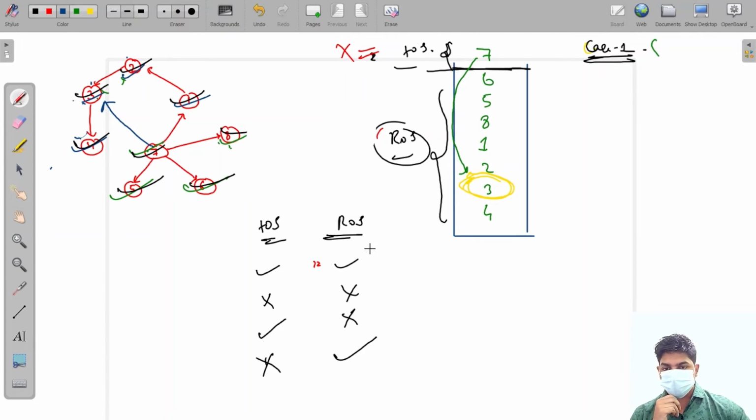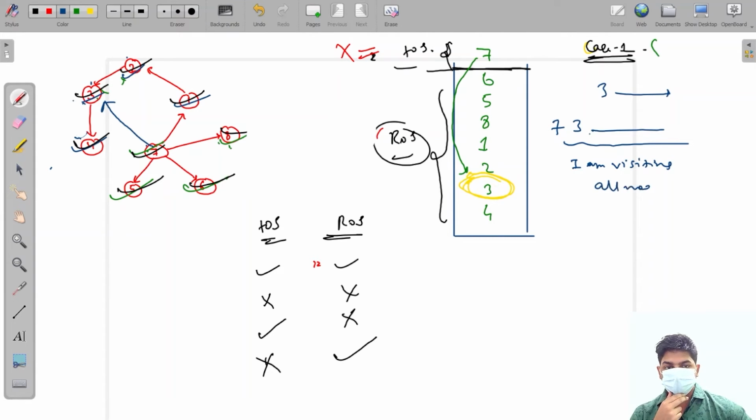Okay, so since 3 is a mother vertex, what can we say? From 3 we can visit all other nodes. So if I start my traversal from 7, I will be able to visit 7. There is an edge from 7 to 3, so I will be able to visit 3, and from 3 I can visit the rest of the nodes. So what is eventually happening? I am visiting all the nodes, and since I am visiting all the nodes, that means 7 is also a mother vertex.